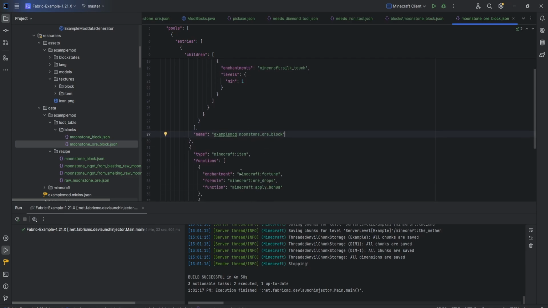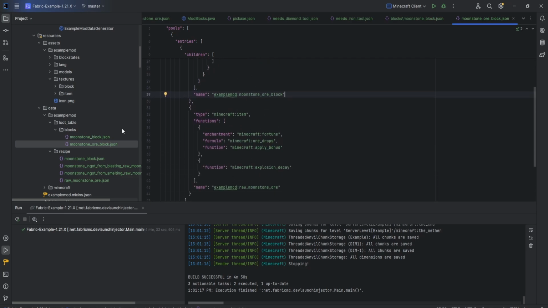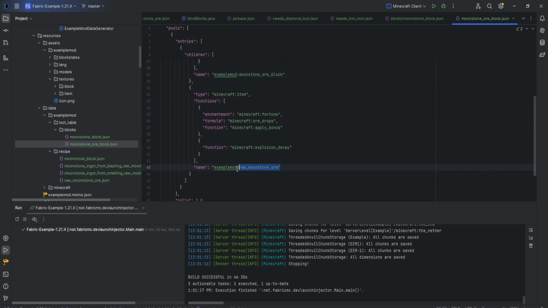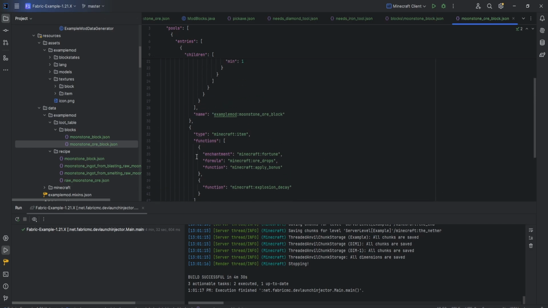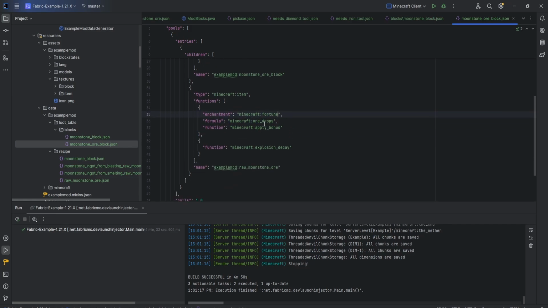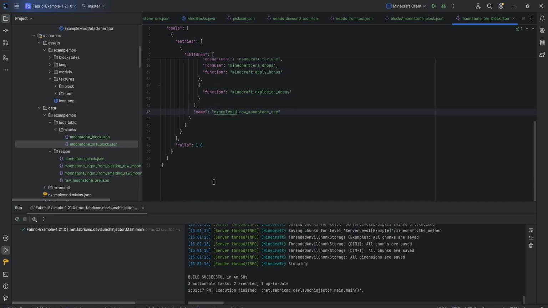And then when we come down here, if we break it otherwise, we're going to drop raw moonstone ore, which is going to be an item. The item is the little circle item that we created earlier. You'll see it in a moment. And also, if the Fortune enchantment is applied, then we're going to account for that and add a bonus to the drop. That's basically what this file is doing.